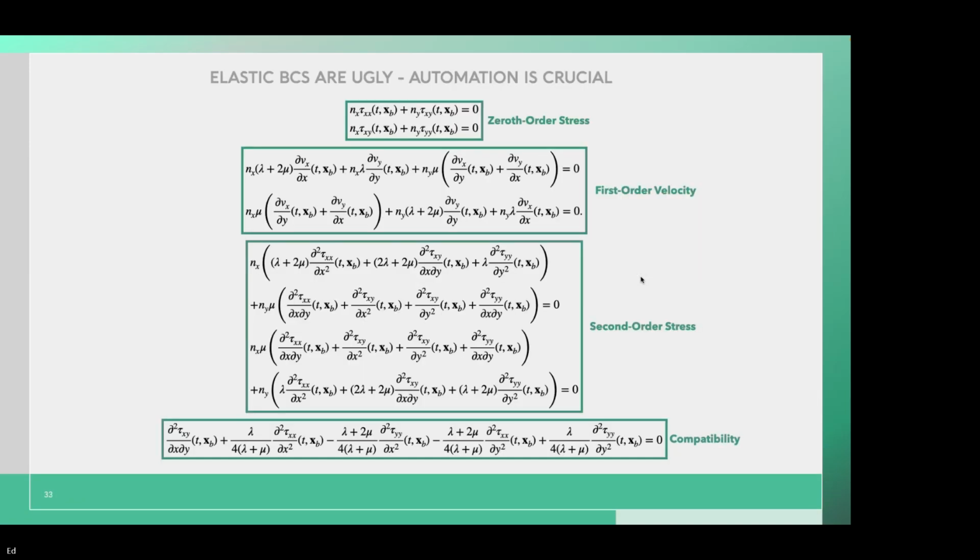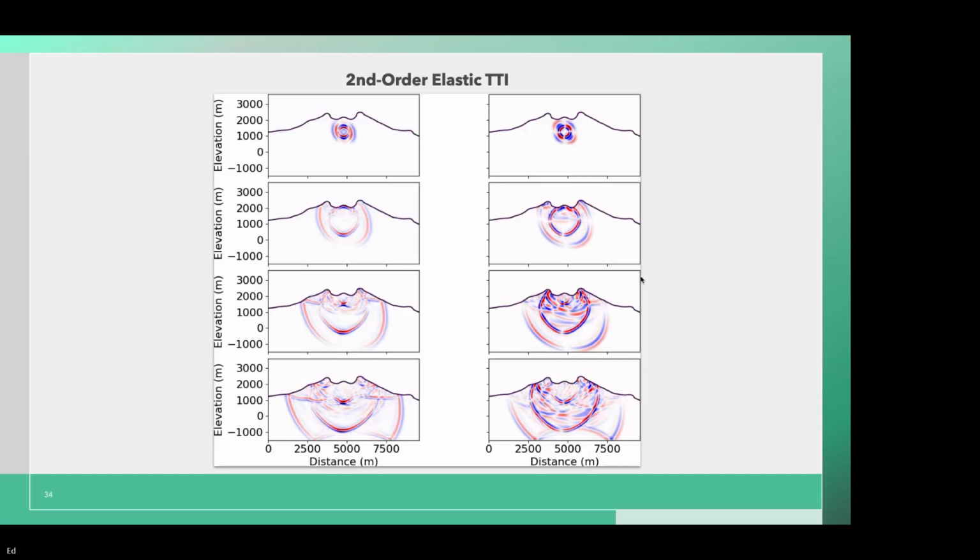And yeah, we can even do elastic, and this is actually where having all this automation really helps. Having the immersed boundary scheme automatically generated helps you, because quite frankly, these are really ugly boundary conditions. This is only to second order. If you go to fourth order, you get even worse versions of these. And they get very verbose really quickly. If you're trying to do this by hand, you would probably make all sorts of mistakes, or at least lose the will to live. But yeah, you can do elastic.